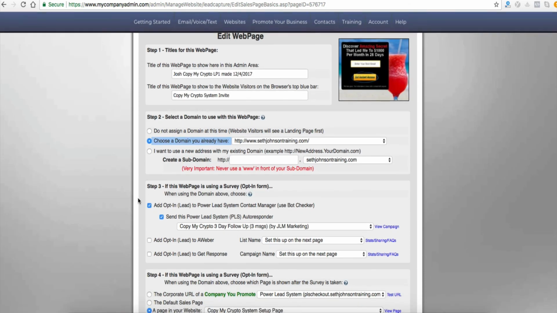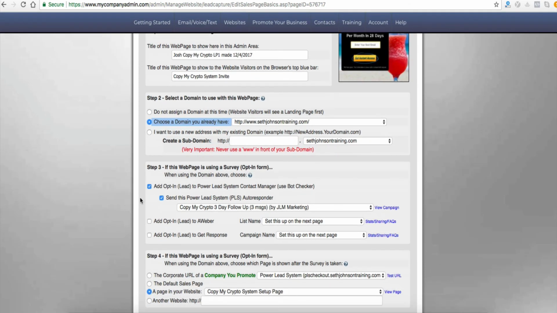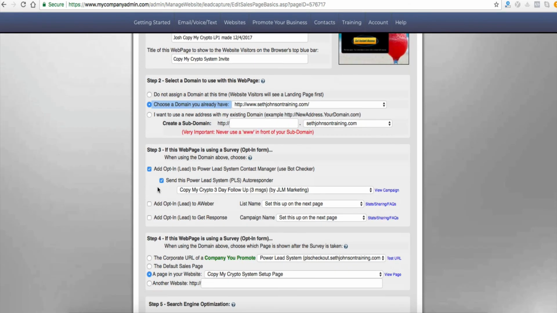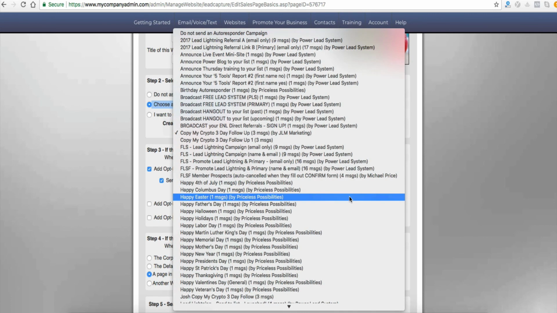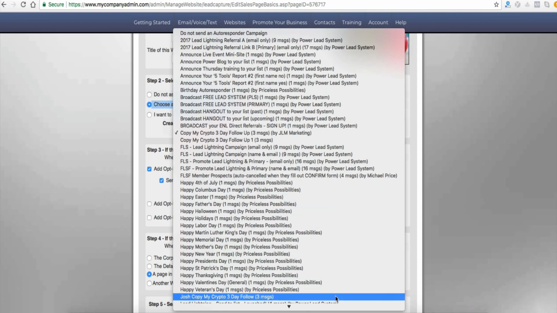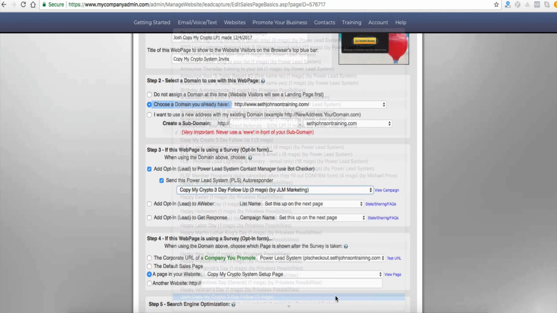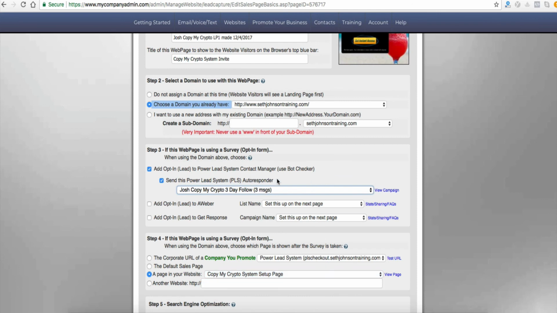Then keep scrolling down. It says if this web page is using a survey or opt-in form, now you want to choose that email campaign you just created. Okay, the one you just created. So it's going to have your first name and then copy my crypto 3-day follow-up. So let me find the one that said Josh, copy my crypto 3-day follow-up. Okay, go ahead and click on that. And that's going to add this campaign. So when they opt in, they're going to start getting these email follow-ups.